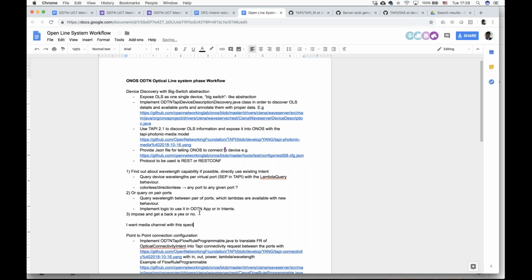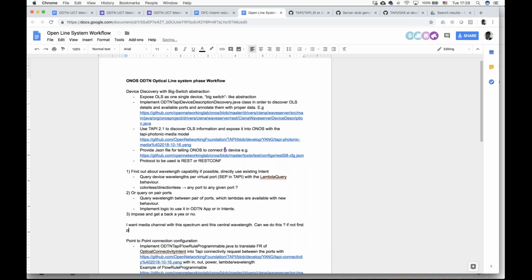I would like to clarify from the OLS providers, you said this, I'm just insisting, but to me it's a key point. Can we use this model where we impose the nominal central frequency? Because if not, the whole thing changes, in that we need to first provision the OLS media channel, retrieve the network media channel properties like the central frequency, and then configure the transceivers with the selected frequency. Yes.